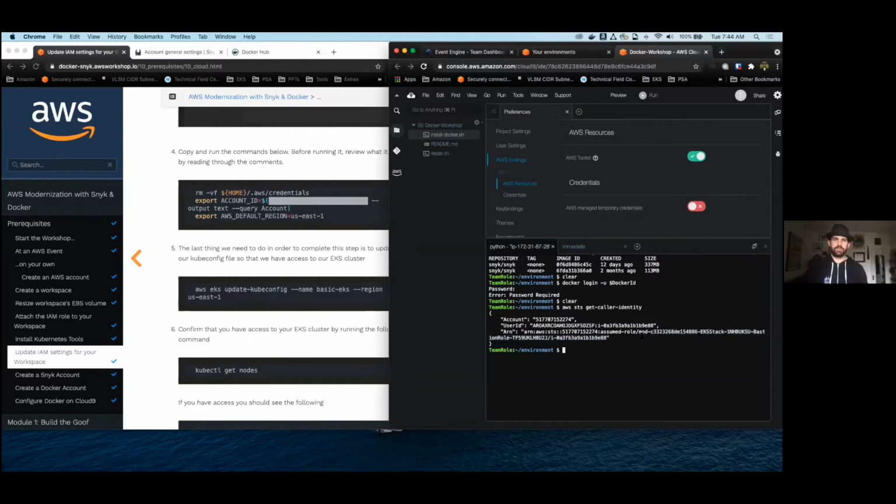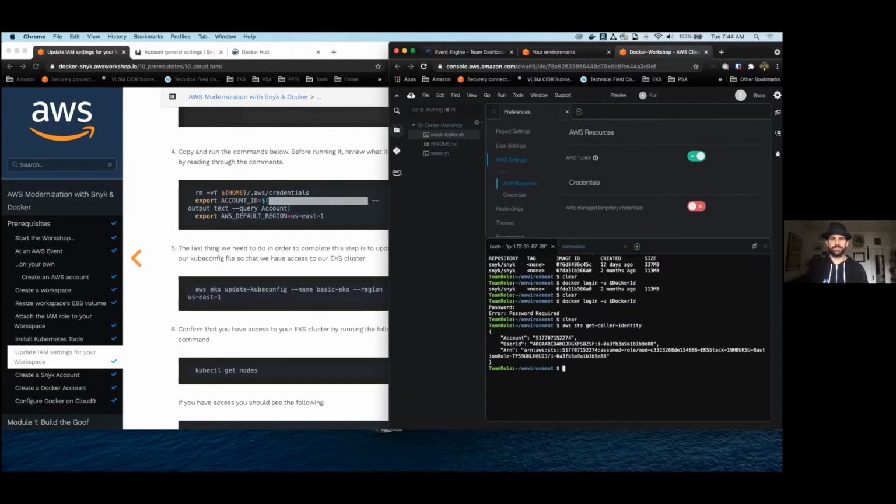Beautiful. So moderators, can we fire off the poll one more time? Let's take a pulse of the audience and see if everybody's up to date. All right. This is looking good.